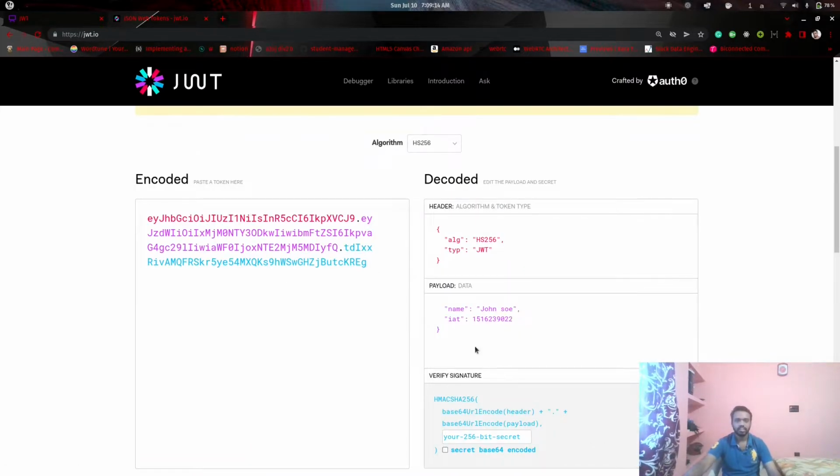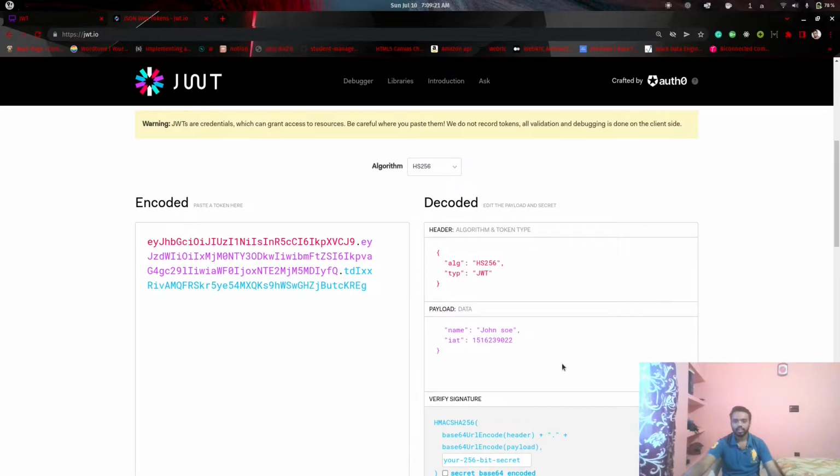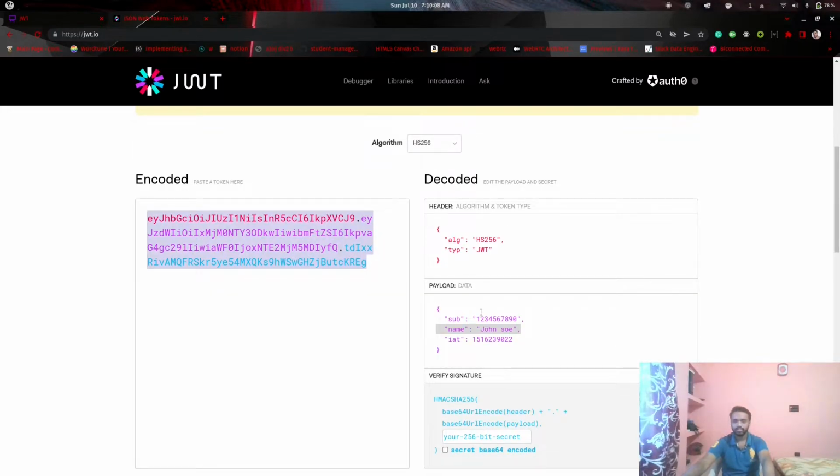And it is not encrypted, so anyone can see the data inside it. So we have to pass something that is not secret data here, but it should help us identify a unique user. Name can be used, but we should pass the ID of the user. That will be more helpful and help us find an individual user uniquely. So this is how JWT tokens look.